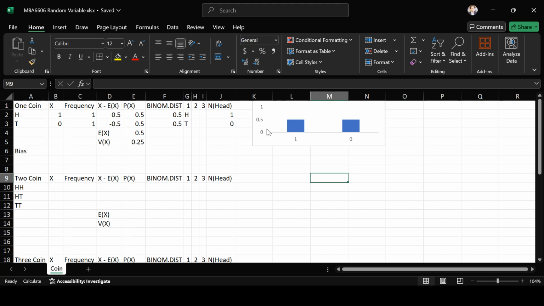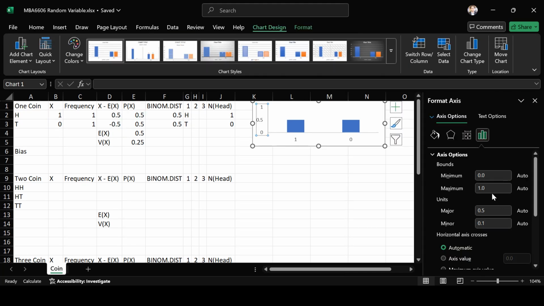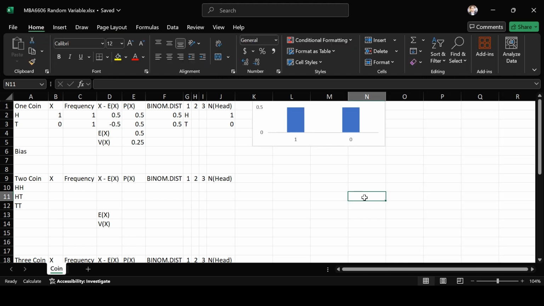Alright, let's change the scale to 0.5 so that the bars are sufficiently tall. Okay, so we see the discrete distribution, the binomial distribution for a single coin toss is equally heighted, 0.5, 0.5. Let's extend this experiment to 2 coin tosses.